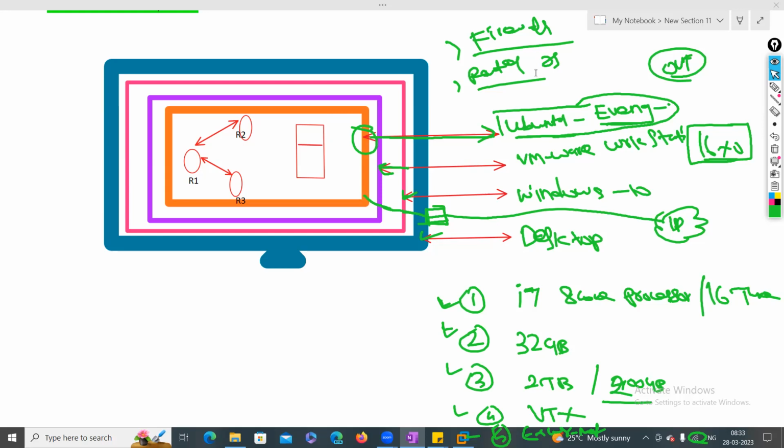But for you guys, EVNG is better. It's going to use fewer hardware resources, and for hands-on, you can go with my suggestion. You can go with EVNG. That is good for everyone. After you are familiar with this tool, then if you want to explore what is there, you can go with that tool.